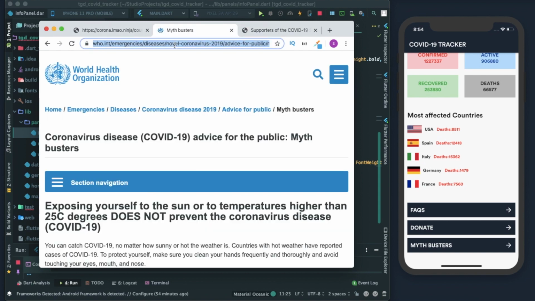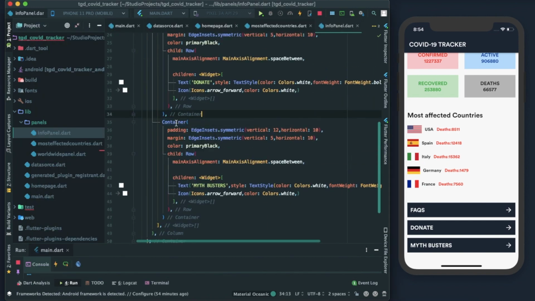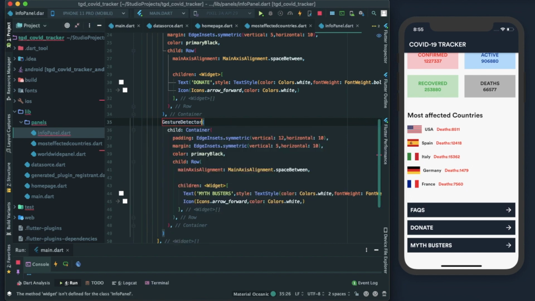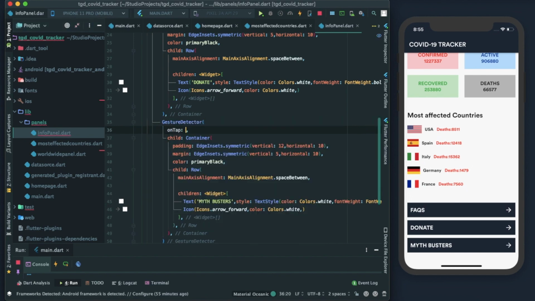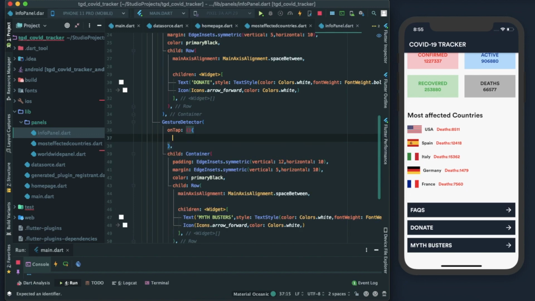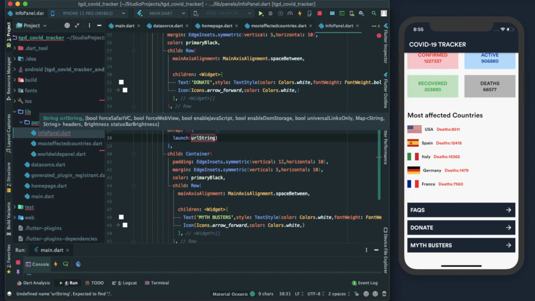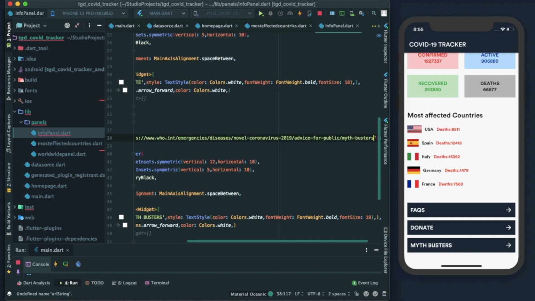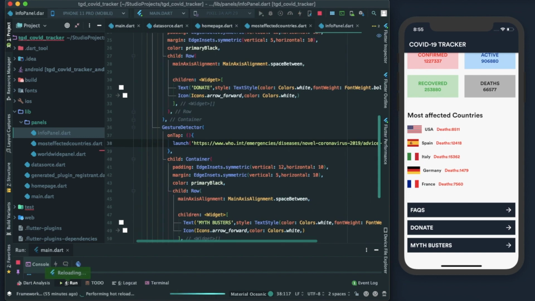And let's just copy it first, the Mythbusters. So what we're gonna do is wrap this container with a gesture detector, and on tap just write launch. Now this launch function is from the URL launcher package that we used, and inside this we're gonna pass the URL. That's it, done. Your work is over for this.